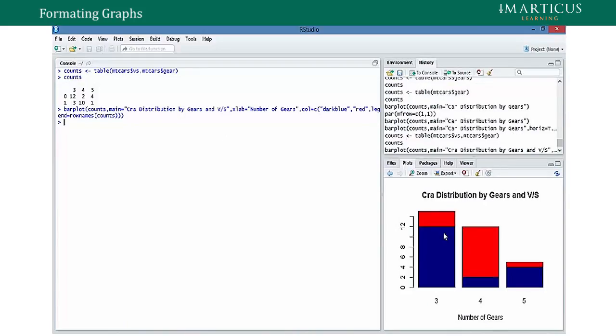So this is how your chart will look. Incidentally, it is written CRA, so you'll have to change this to Car distribution. I've mentioned the title with a little bit of mistake. It should be CAR instead of CRA.